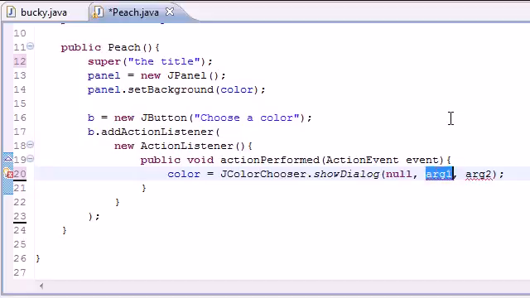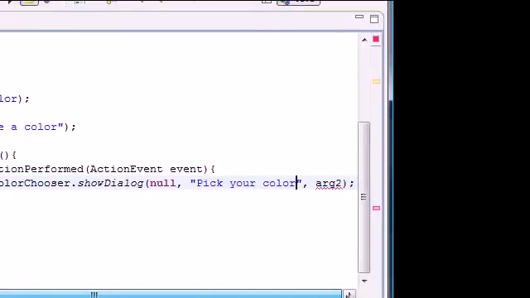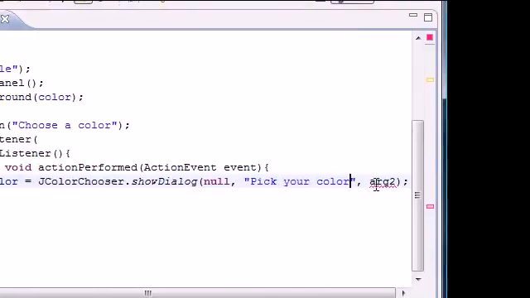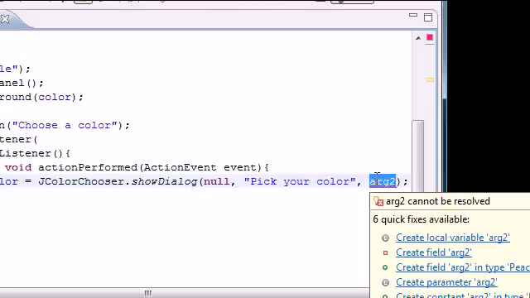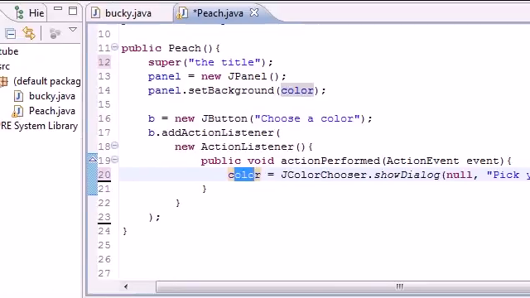The second parameter is the title. When you click this button, a new box is going to pop up, so what do you want the title of that color chooser to be? Just put Pick your color. And the last parameter is the initial color that's selected, which is hard to explain right now because you can't see the box, but just go ahead and put color right here. So whatever the color was set as before, that's what we want to have.